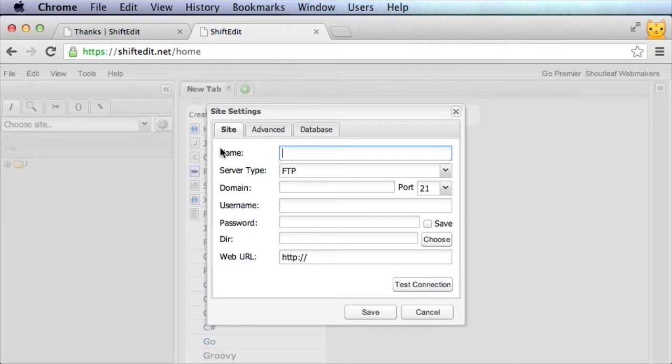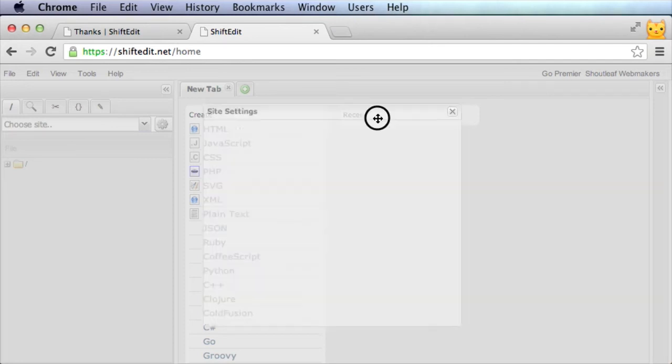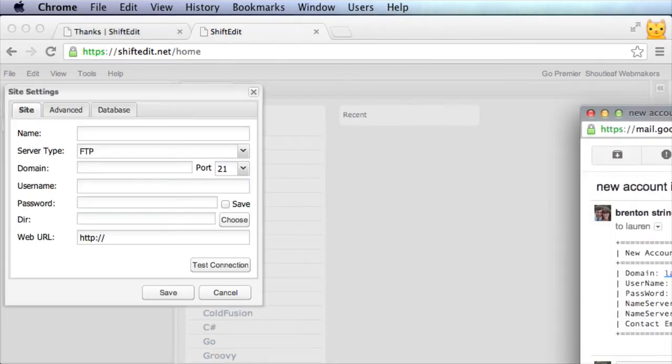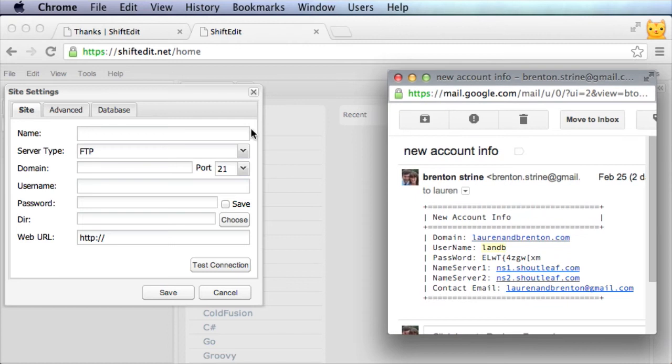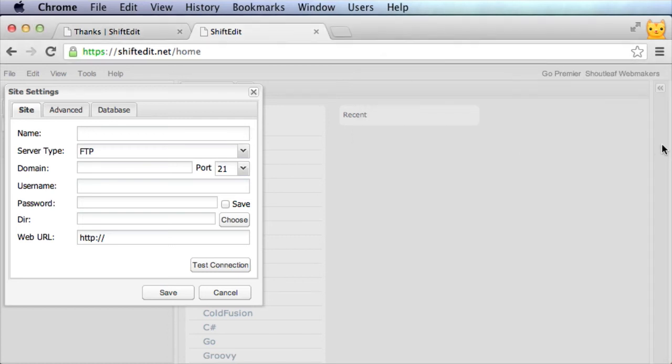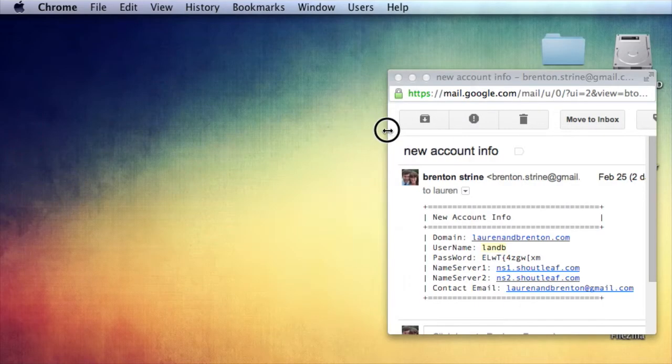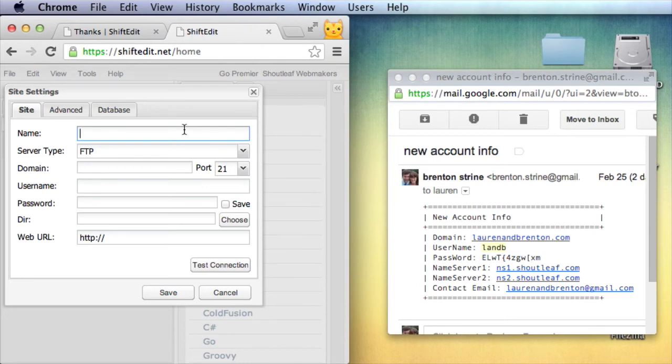Now this is the same account information that you put into your FTP client before. So go ahead and get your email that has your Shoutleaf account information and put the information in here. It's very similar. So I'm going to move this over, and then here's that email that I sent to myself. Of course, I'm going to make this smaller so we can see both at the same time. I'm going to give it any nickname that I want for the account. So I'm going to call it Lauren and Brenton.